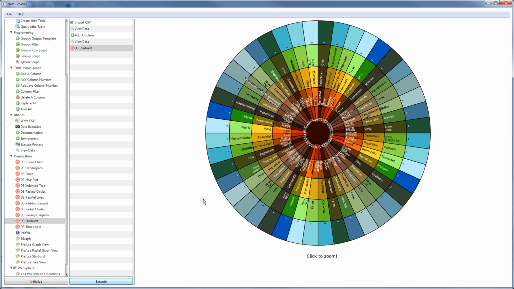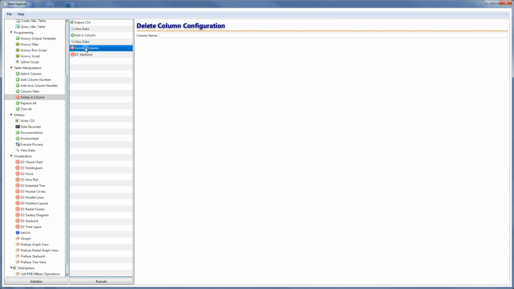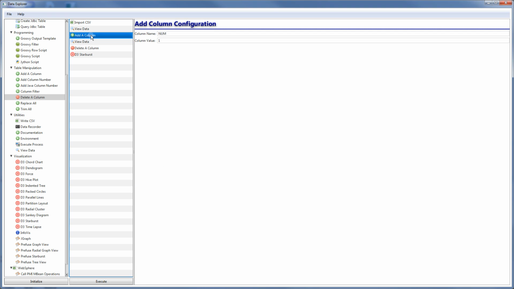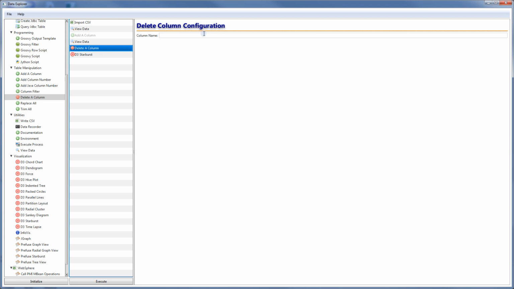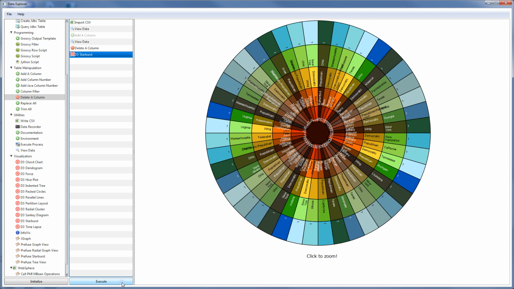Now this is just going to create a Starburst, and maybe a little too much data for it, but that's okay. Over here we get the president number, and that really isn't that important. So how about we do this? How about we go here and delete a column, and I'm going to disable this because we don't need that anymore. And let's see, that is called presidency. So I'm going to go over here and delete it, and I'm going to re-execute it.